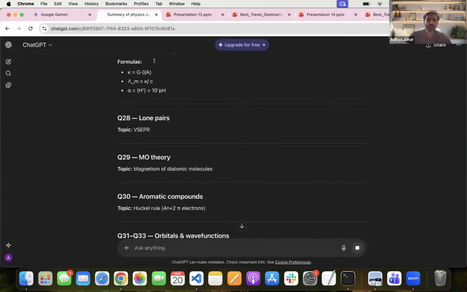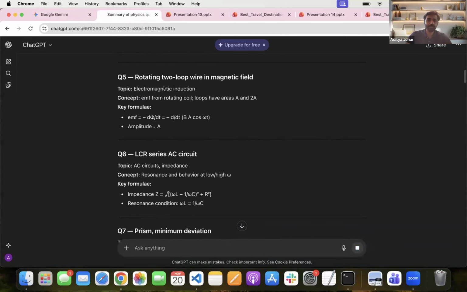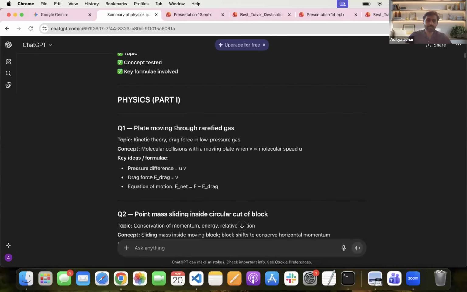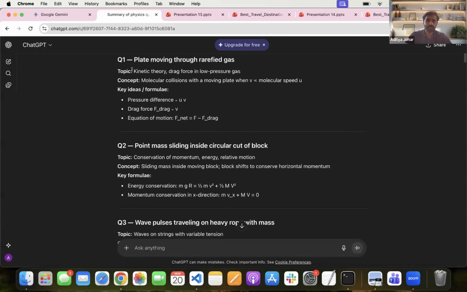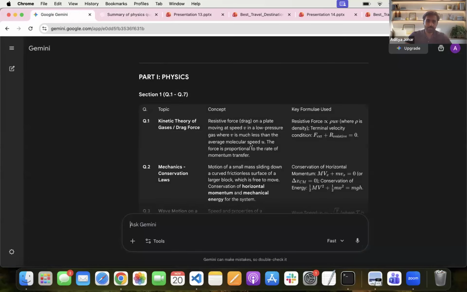as well. So if I go back and see the way ChatGPT has described this, plate moving through rarefied gas, concept, molecular collisions with a moving plate when V is lesser than molecular speed U. Okay, understood. But when I look at the way it's been described in Gemini, resistive force on a plate moving at speed V in a low pressure gas were much more detailed.